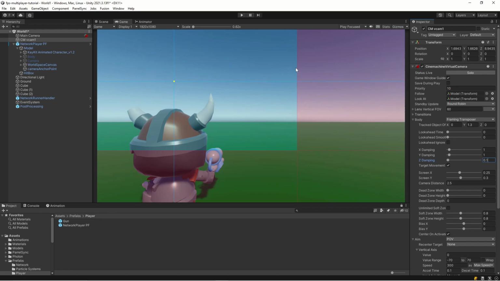So the soft zone is this little green part here, and the camera or the player can move within this area without the camera updating. We want to reduce that because we want it to be a little bit snappier. So let's make it 0.1. So you can move a tiny little bit without having the camera move, but not more than that. Okay, so those are the settings that we are going to use for the movement part.